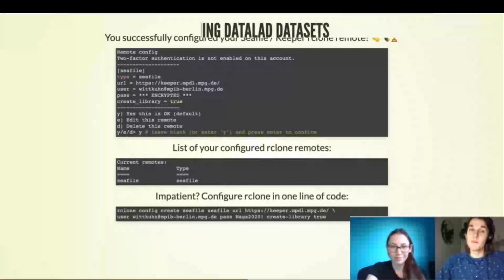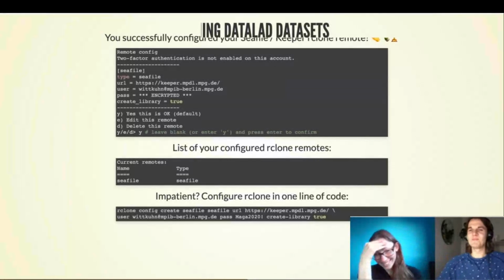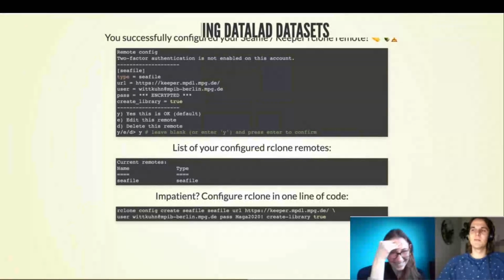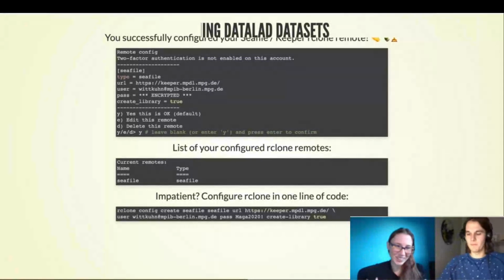If you're a bit impatient, then you can also do this in one go, basically in one line of code with all these arguments. And actually now I'm exposing my password to you. You can try if it works, maybe not. But this is basically the same configuration, just in one line of code, and you don't need to go through all these steps, whatever you prefer. All right, that's about the rclone configuration.